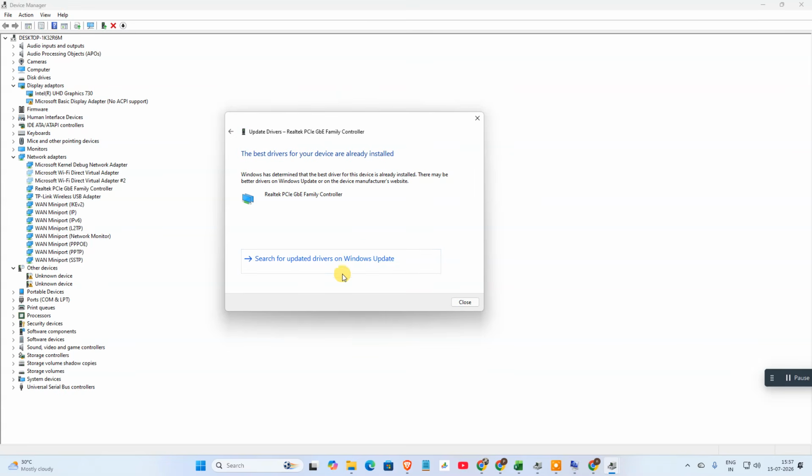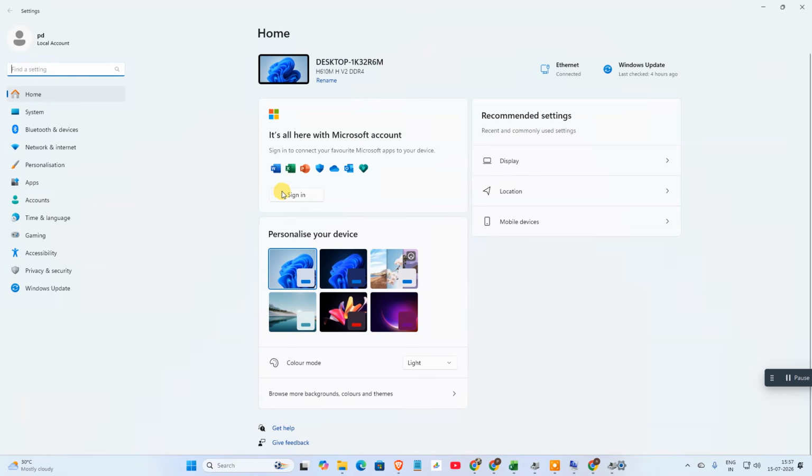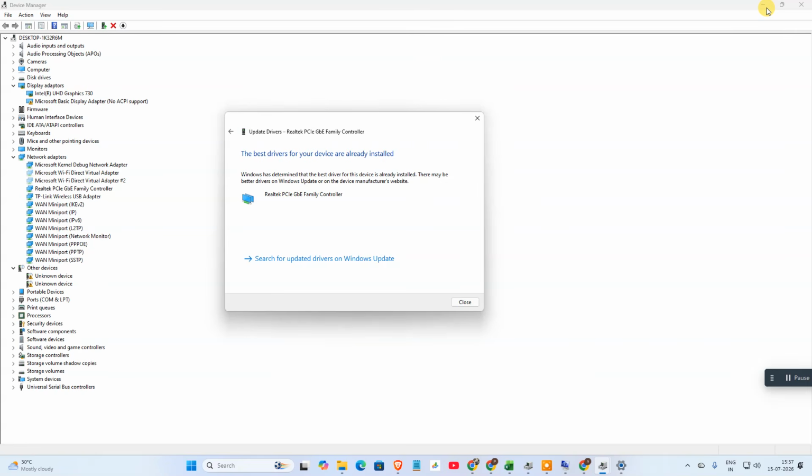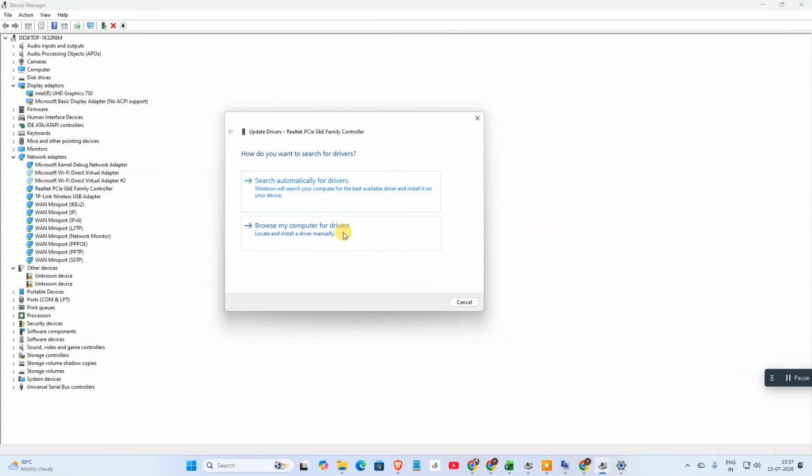So you can also search for driver updates from your Windows Update. For that you need to go to settings, go to Windows Update and make sure your Windows Update is enabled, and you can also check manually from here. Once it's updated you can search for driver updates in Windows Update. Or you can go to Browse my computer for drivers.